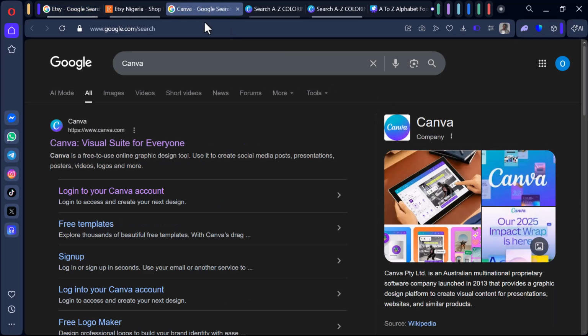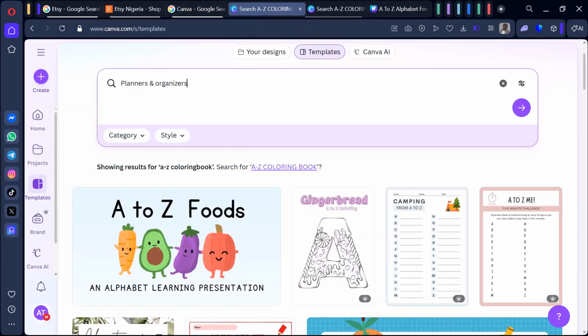All you need to do is just simply search for Canva on your browser. So once you have searched for Canva, go ahead and open it up on a new tab. And then once you have opened up a new tab, make sure you have a Canva account. If you don't have an account, just simply sign up for Canva. Once you have signed up for Canva, head over to the templates menu, or you could move over to home and then click on templates and you'd still get this result.